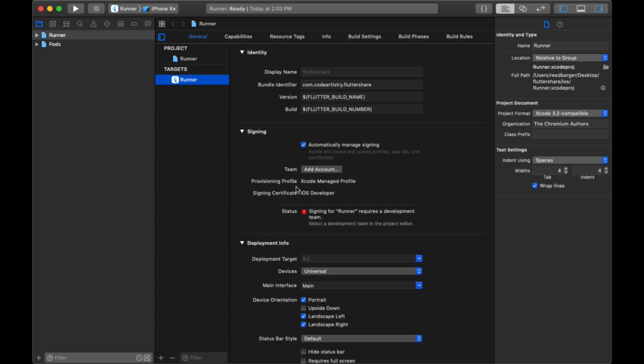The first thing that we want to do is when we have this runner folder selected, we want to update the name of our bundle identifier. So it may say com.example.whatever. We want to change that to what we provided as the bundle ID for Firebase.